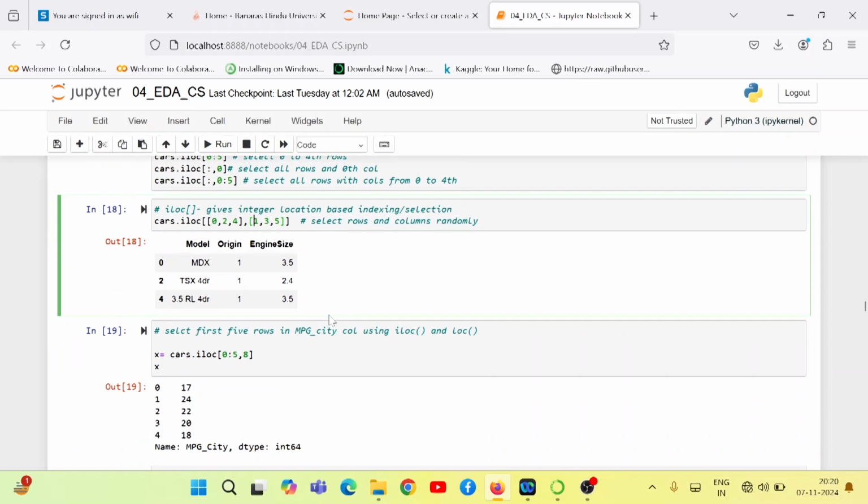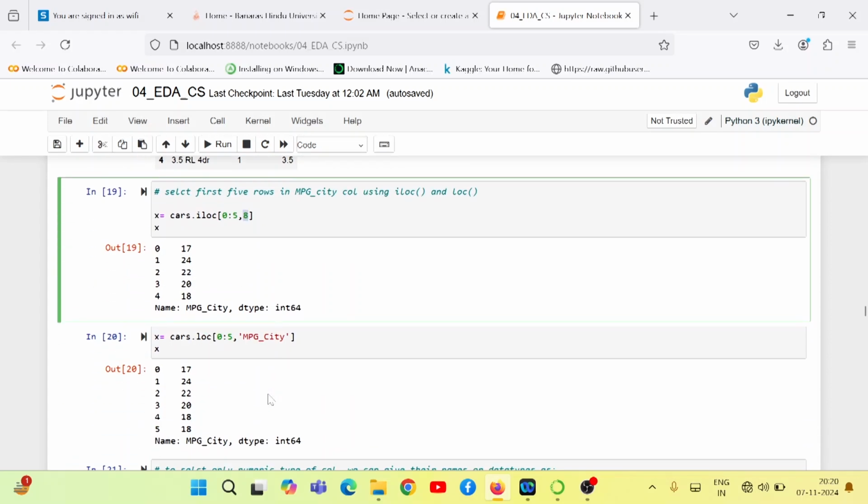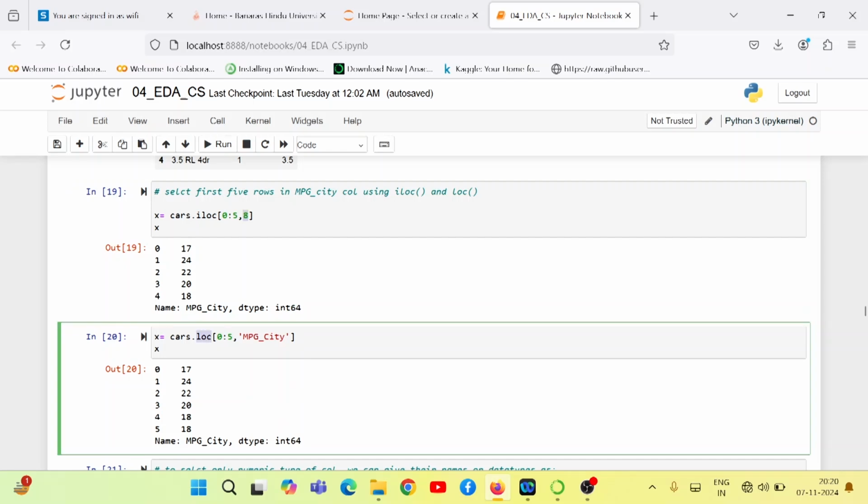Now to retrieve the first 5 rows from a particular column, say the 8th column, here we are basically fetching the initial 5 rows from the 8th column. For that we use the iloc method, which will give you the corresponding output. The same output can be obtained by using the loc method, but this loc method expects the column name. Here we have to tell the column name which we want to fetch. After executing it, we get the same value as we obtained earlier.